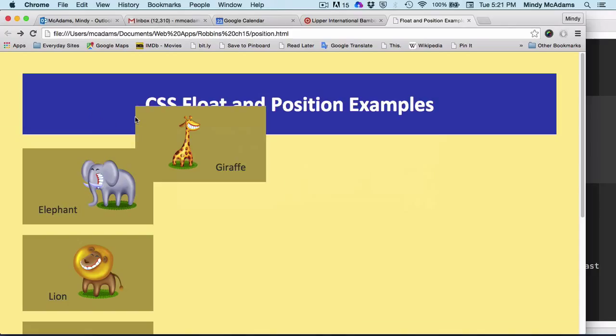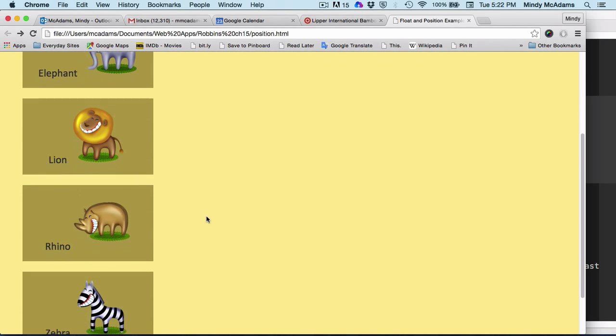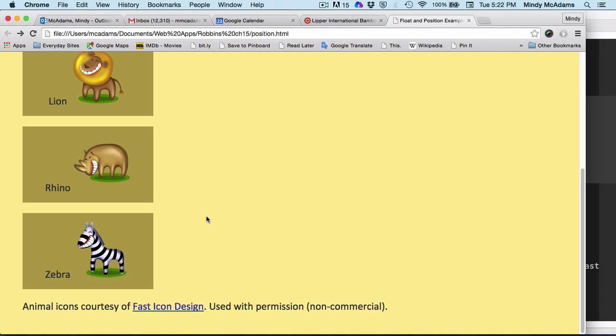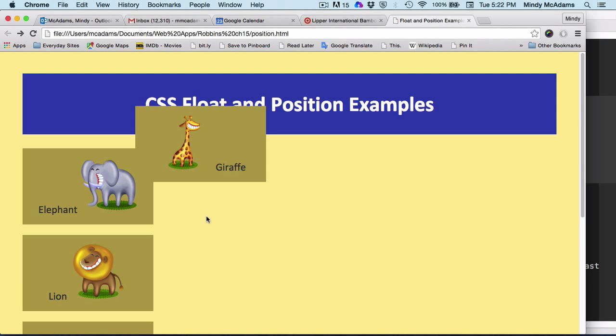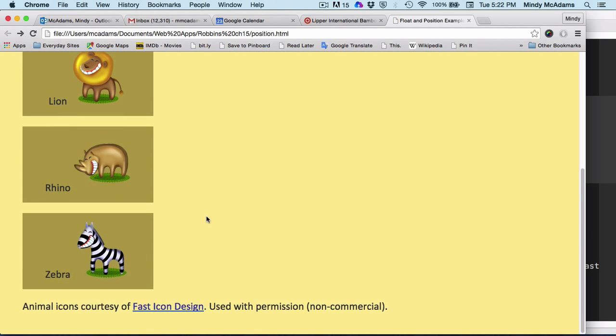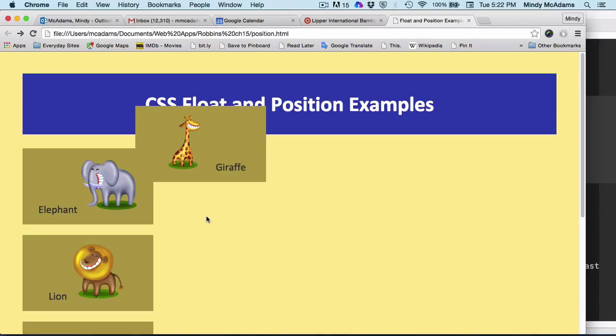Previously, the position of the giraffe, when we used position relative, was determined by where the giraffe would normally be. Now, with position absolute, the position is determined by the container that the giraffe paragraph is in. And you'll also notice that there is no more gap. When you've got position relative, there's a hole left by the thing you've moved. When you have position absolute, there is no hole. You can't tell where it used to be.